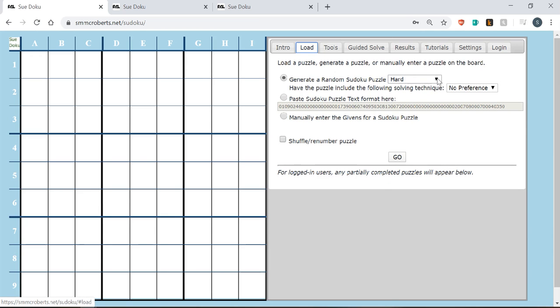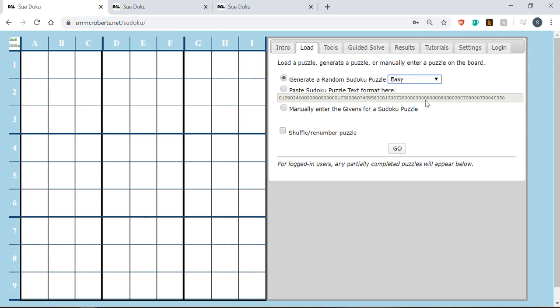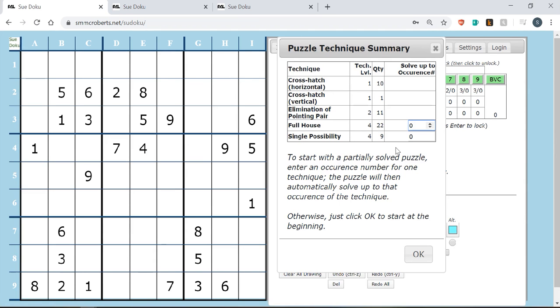We'll pick an easy puzzle to start with and click Go. Su generates the puzzle and then displays the techniques summary. This shows you the techniques Su used to solve the puzzle and what you will see if you go through the guided solve. These are also the techniques you will probably need to use in solving the puzzle on your own. If you click OK now, you can start solving the puzzle at the beginning with just the givens shown on the board. But if you want to start with a partially solved puzzle, you can select one of the techniques and enter which occurrence of that technique that you want to solve up to.